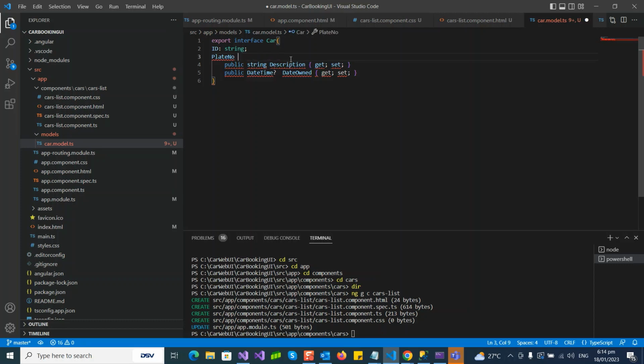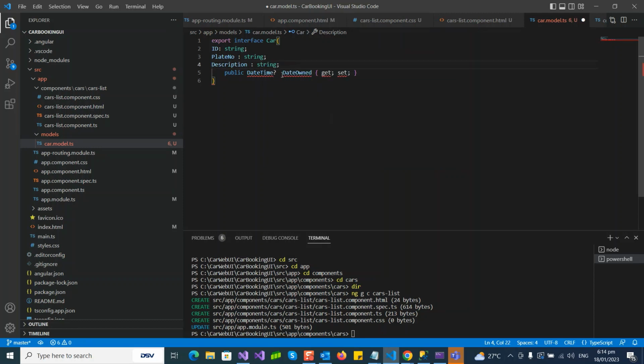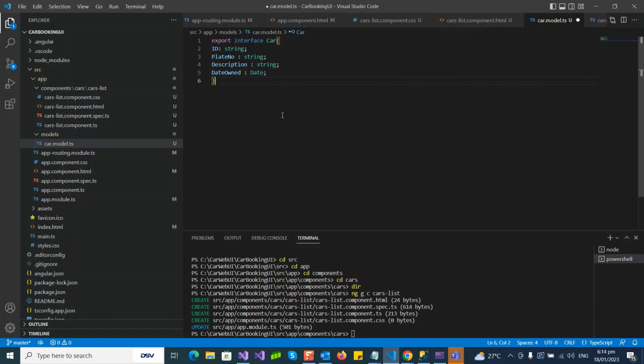This is how you create models in Angular. With a colon, this is the type of string, and that is what we'll display before we connect our service. And for this one, what is the date time type in Angular? It's just Date. So this is our model now.